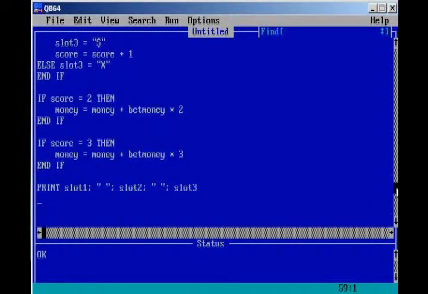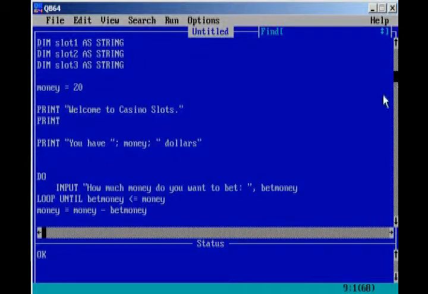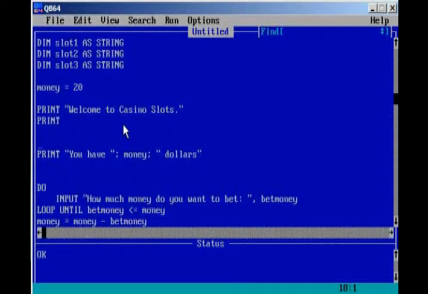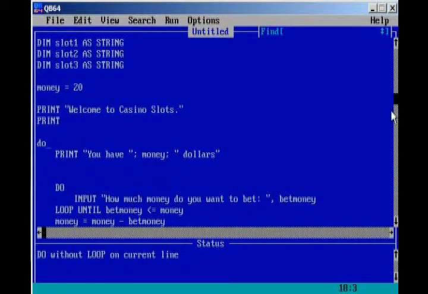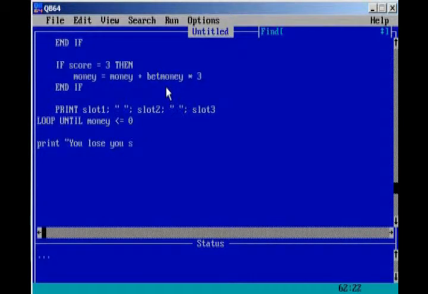Let's go back up our code, and lastly we have to make sure it loops, like it keeps looping until all the money is gone. So we're going to start a loop right here where it tells us how much money we have. Do loop until money is less than or equal to 0. So if the user runs out of money, then the program is going to end, and I'm going to go ahead and print, "You lose, you stupid loser."